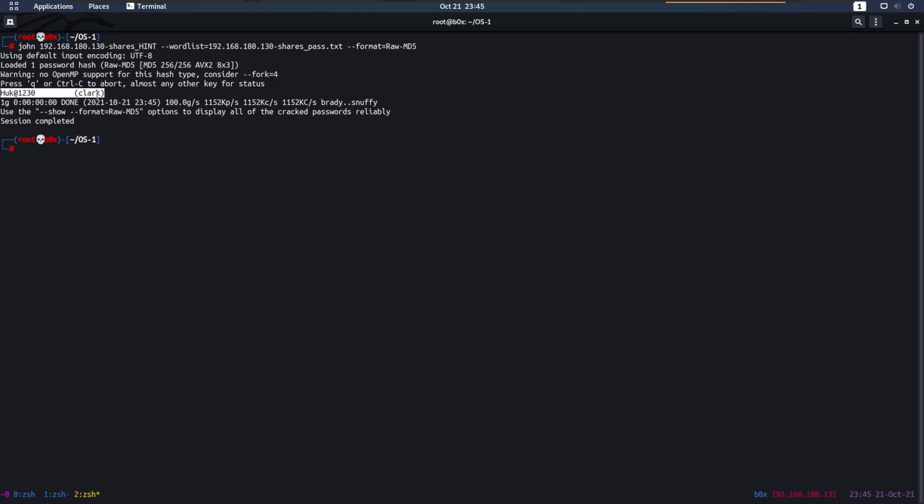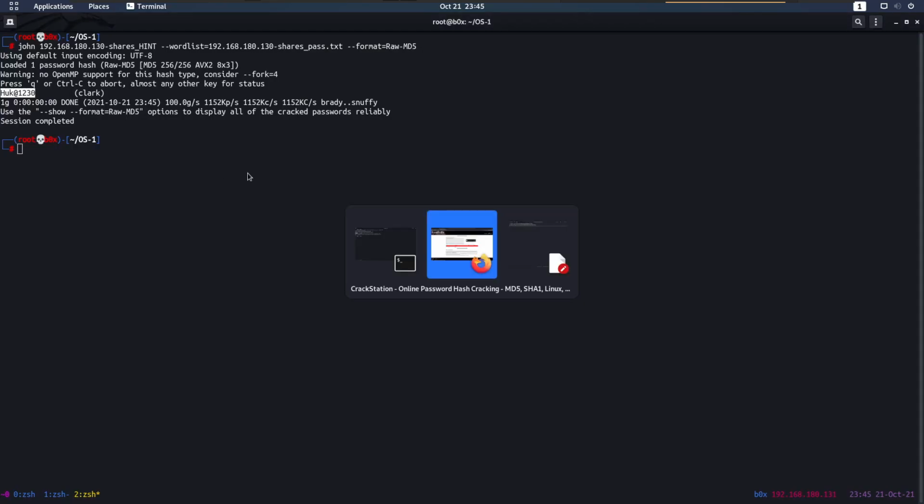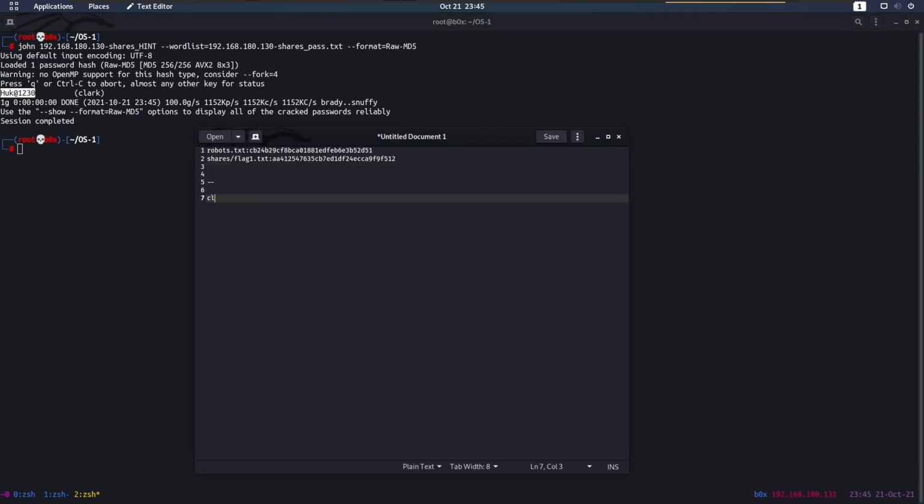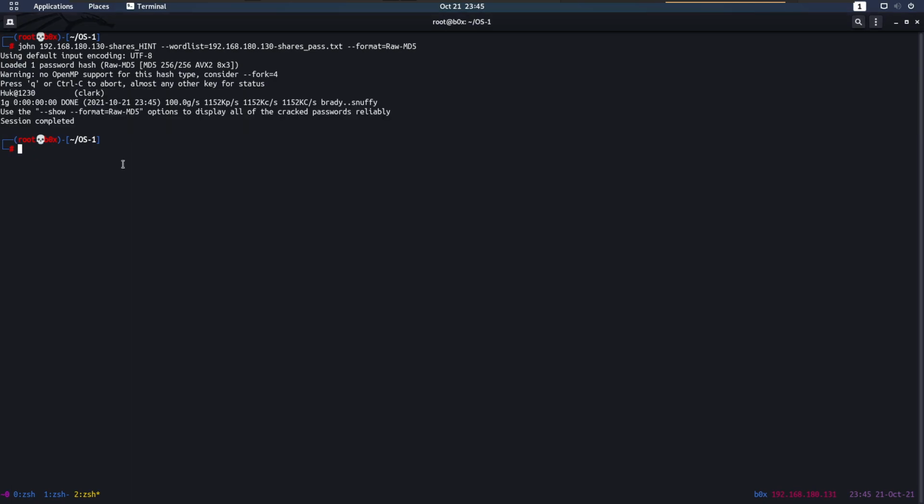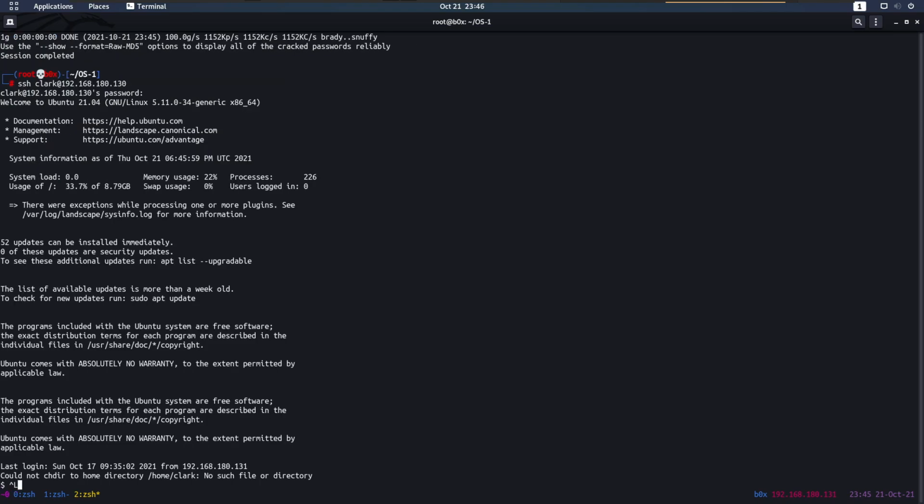So the password for Clark user is this. I'm just going to store that here for future reference. Clark. So let's try an SSH using the user Clark. We do have the IP here already. So SSH Clark and that IP, and then we have this here. There we go, it worked.